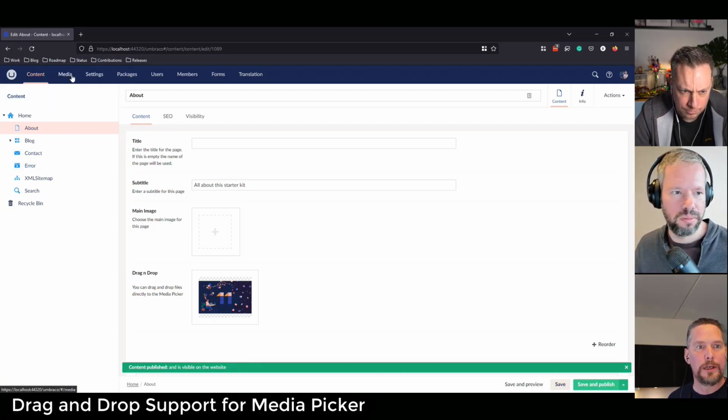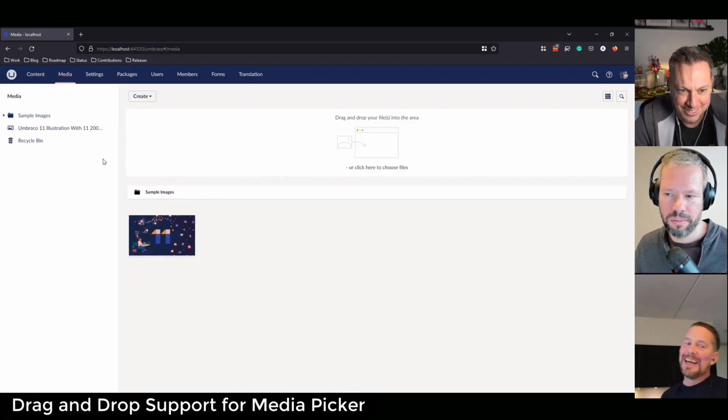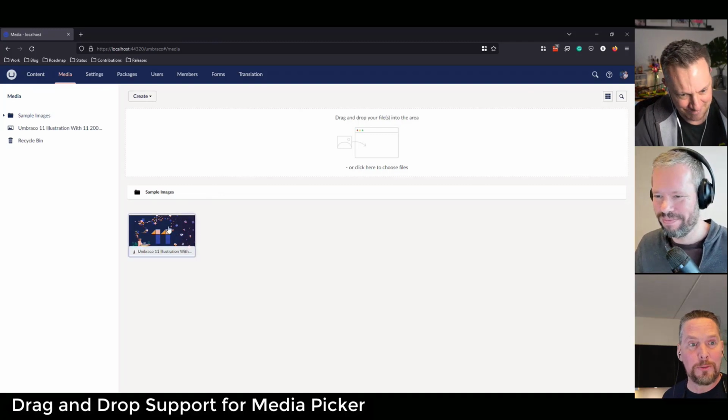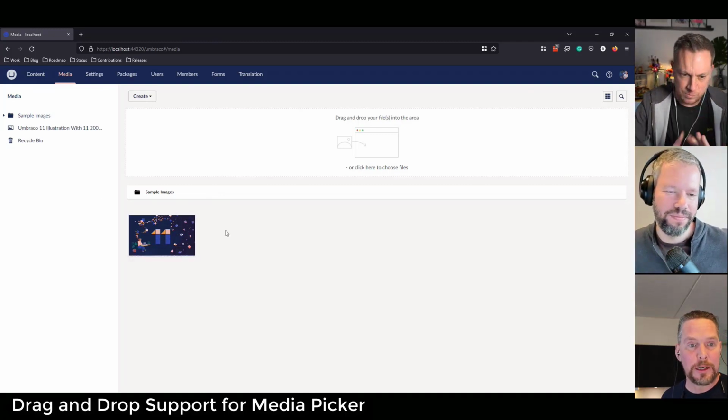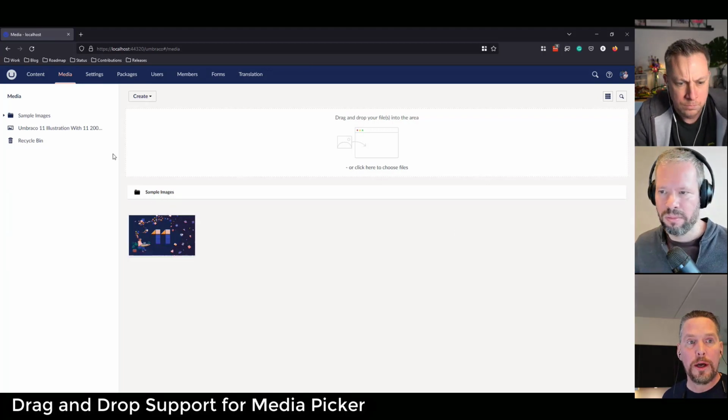And so where is that put here? Is it at the root? It is put at the root. So you can see when I go to the media library here, on the media section, I see the image. It's uploaded to the root.